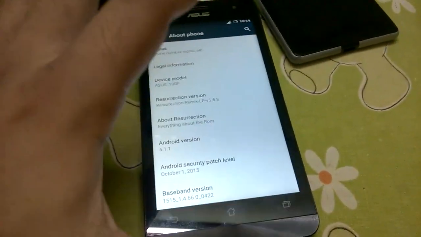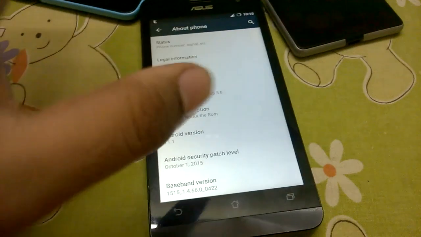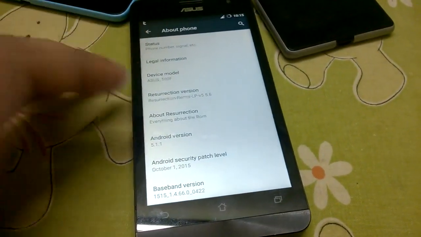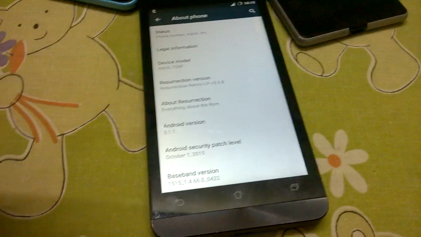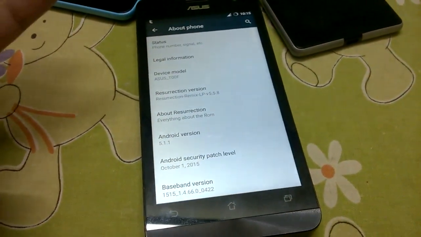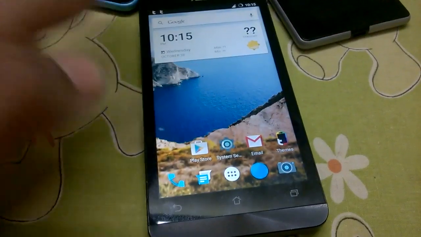Now I'll try out some custom kernels on this ROM, and I'll come back after this video. So hold on, and I'll do the custom kernels. I'll flash the Vital kernel on the 6.2 build, test it out, and update with a new video tomorrow.